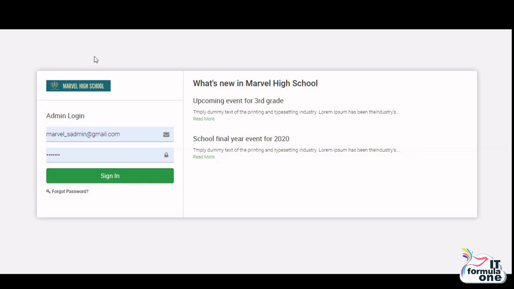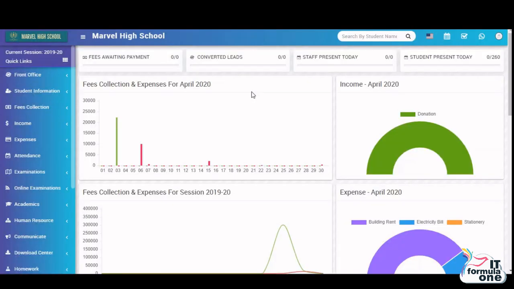So let's get started. This is the login screen for the admin, and we'll just click on sign in. So now this is the dashboard.